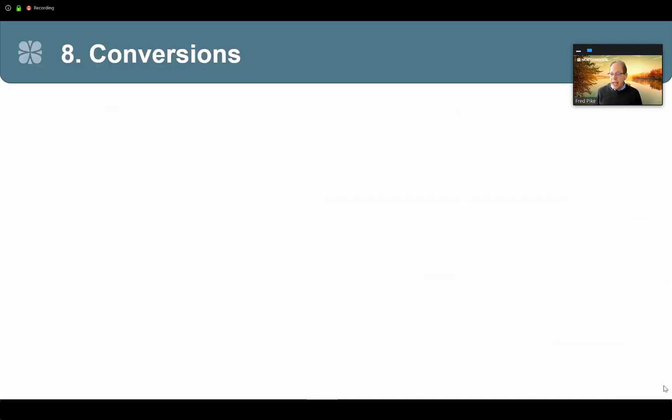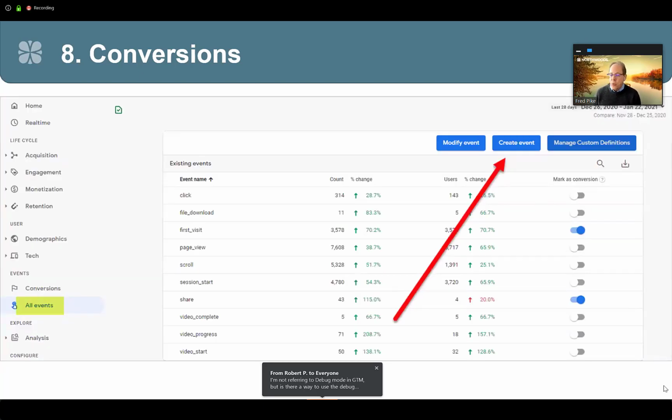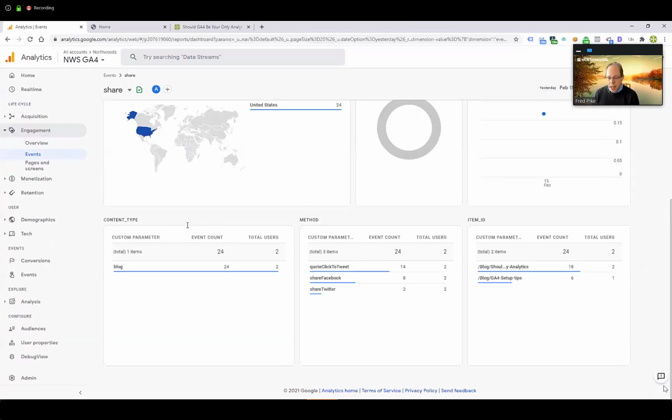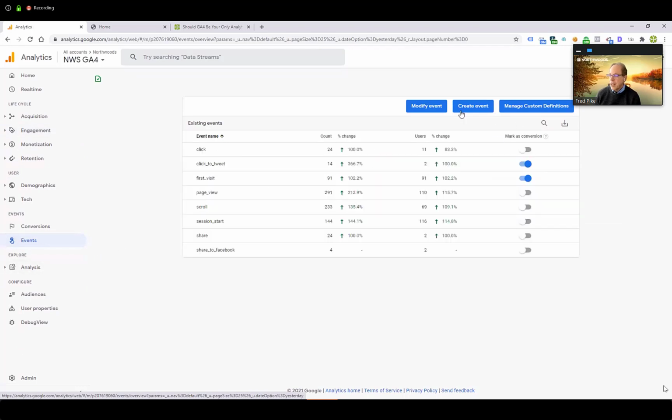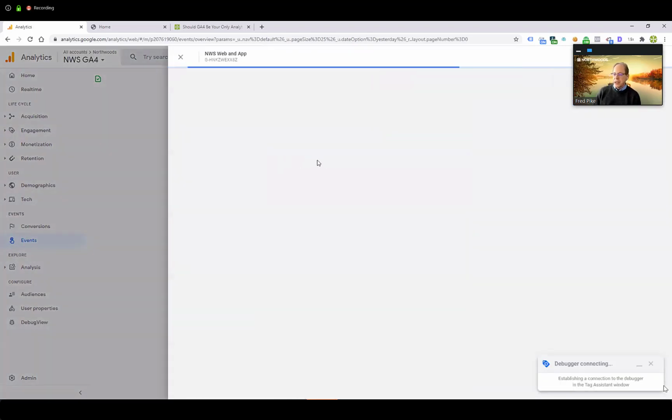And then the final thing we're going to look at is the conversions. We want to set some of those events up to be a conversion, right? To be the equivalent of a goal in GA3. And where you do that, again, is in the all events, create event. But let's show you this live. I think it's always better to show it live. I'm going to go back to my events. I'm going to do a create event here.